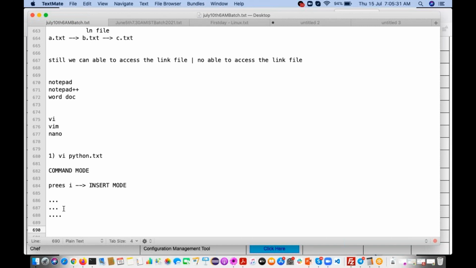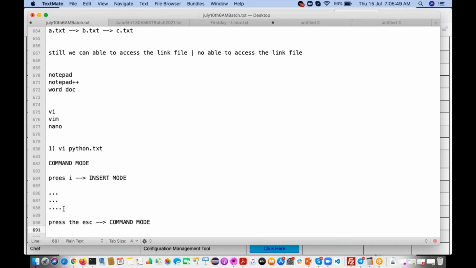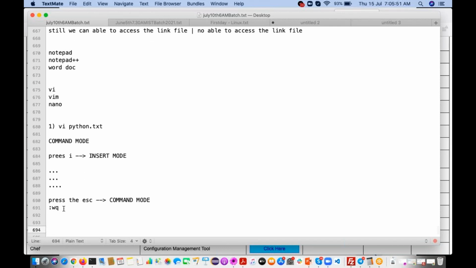Now I want to save it. Very simple. When the file is in insert mode, you are not able to save it. What to do? You have to get back to command mode. For that, press the escape button. Once you press escape, it will come into command mode. Then press colon WQ. W means write, Q means quit. Means save and close in our language. Save and close.